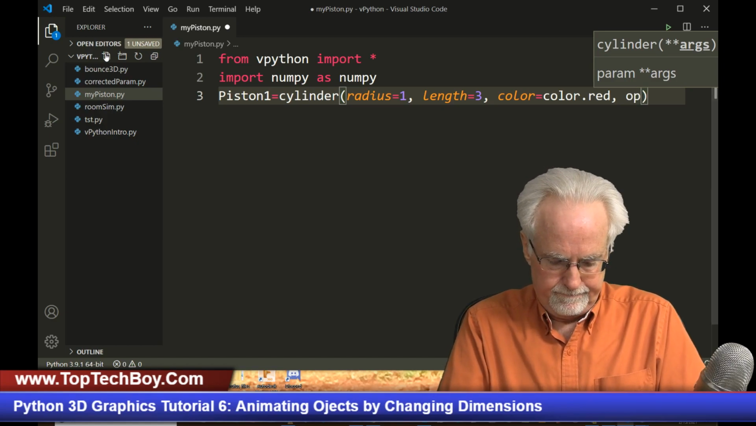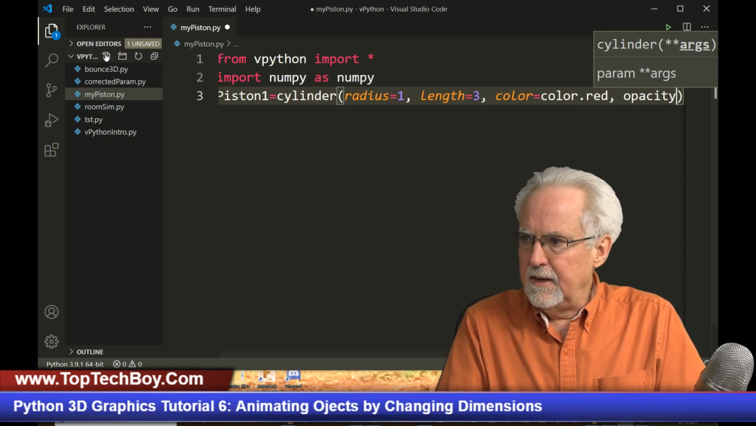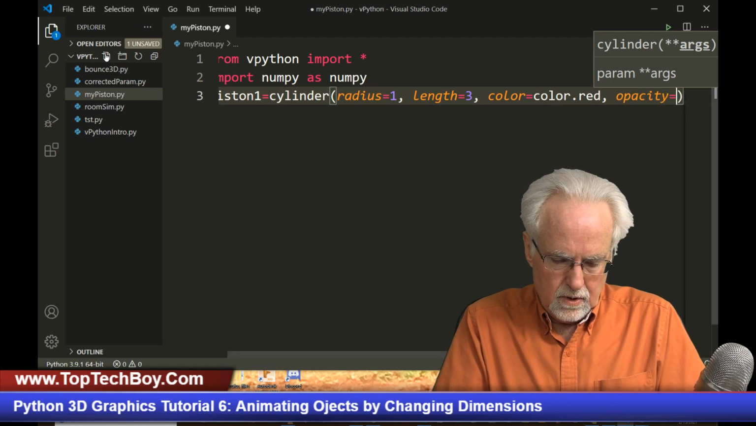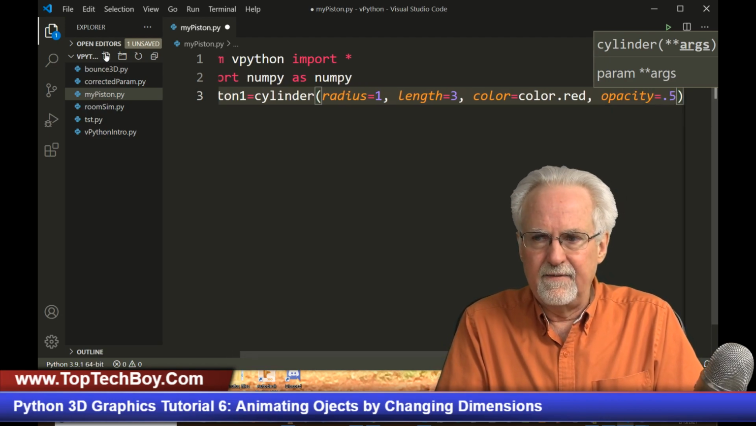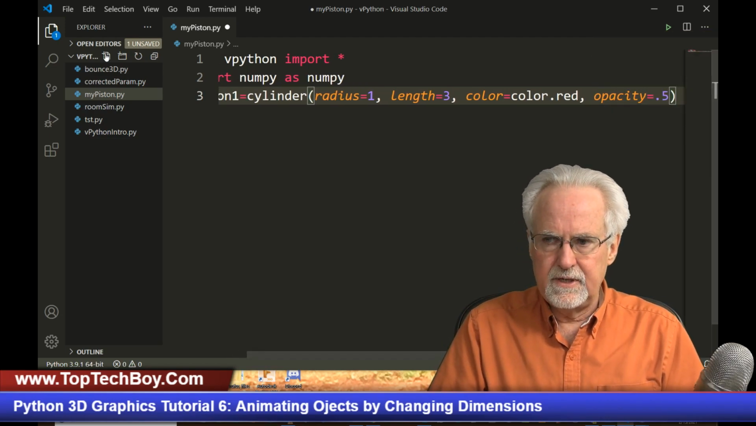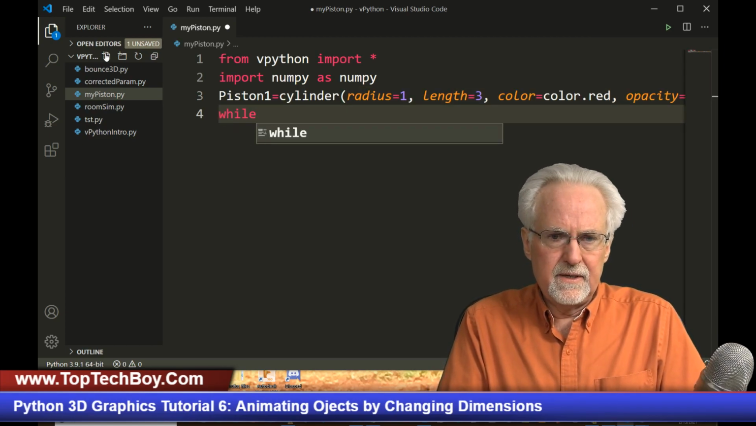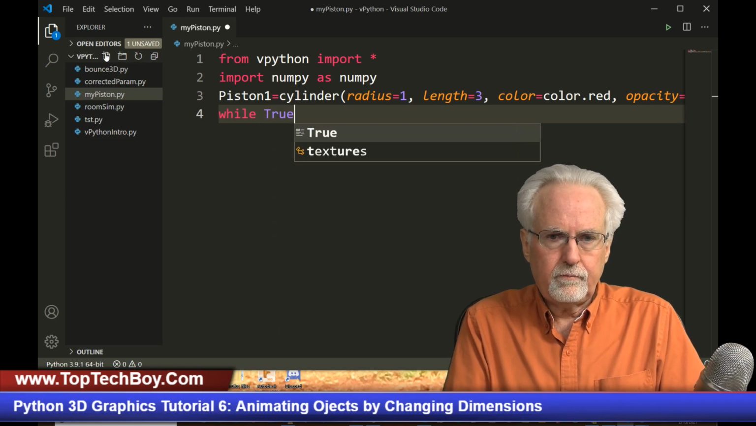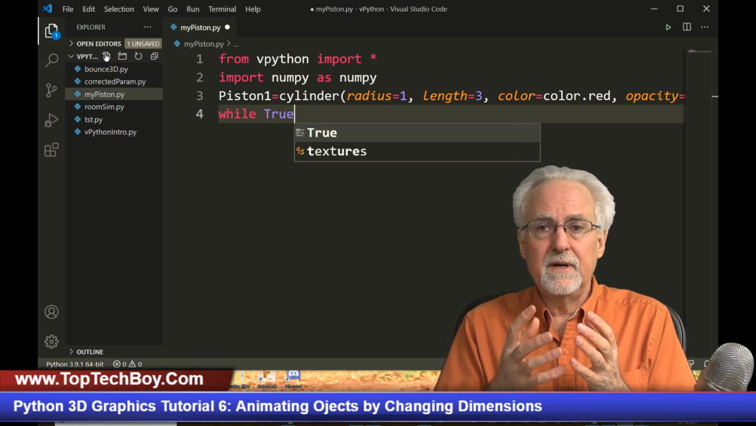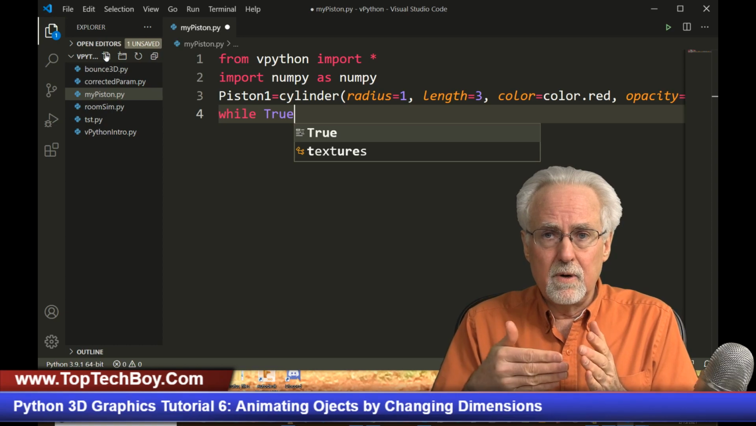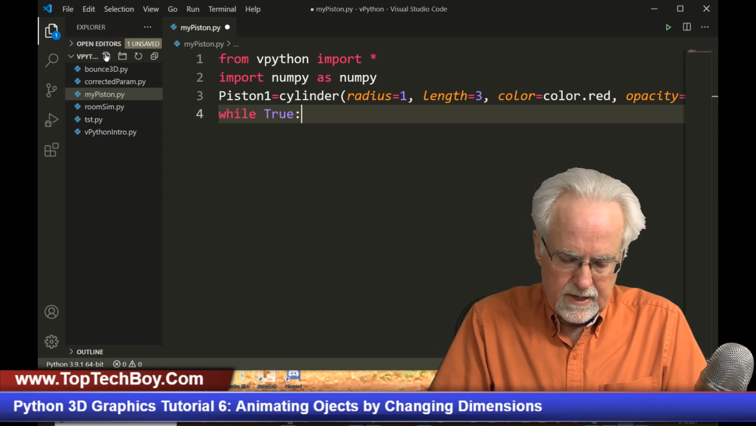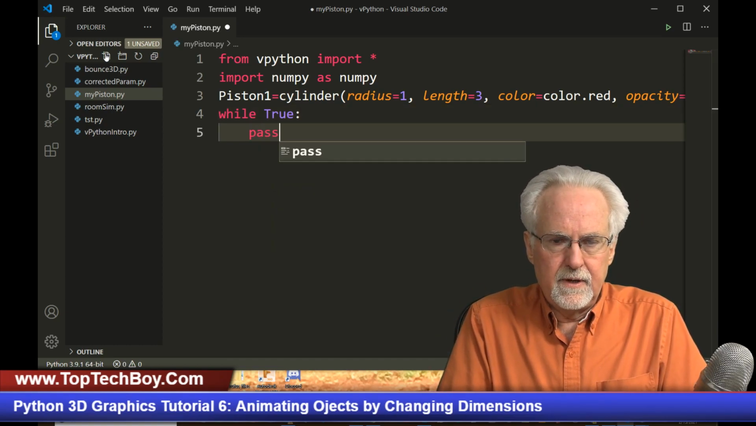So let's try that. Opacity is equal to, let's just set it to 0.5, and with that we should be able to see through this piston a little bit. And then remember that we need to say while True, because when we create an object, if we don't keep the Python program running, the whole thing will die. So we'll say while True and then do nothing but pass.